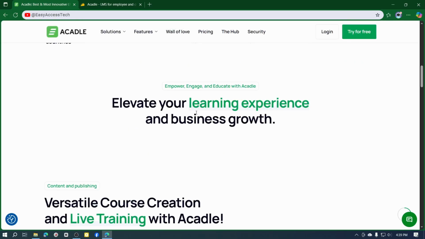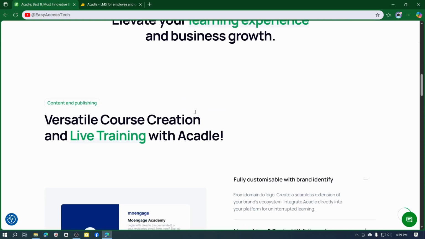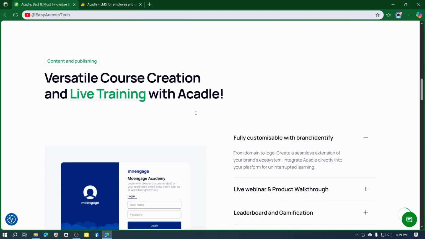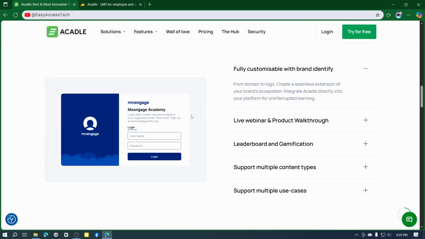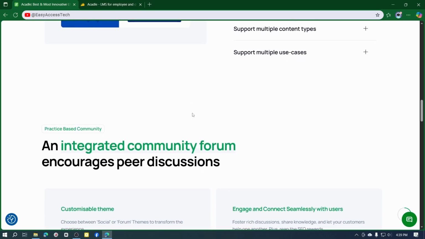When you first open Acadle, you get a clean dashboard where you can create your academy with just a few clicks. You don't need to design everything yourself because the platform already gives you ready-made templates. You can build a structured learning system with lessons, videos, downloadable materials, and quizzes. Everything is organized inside the academy so your students or team members can learn step by step.